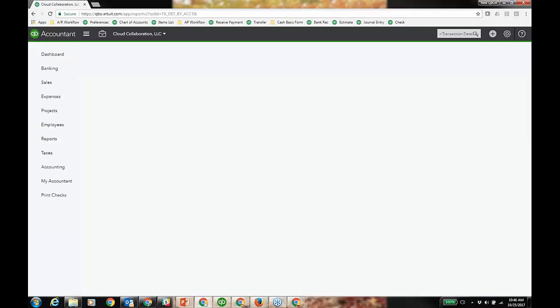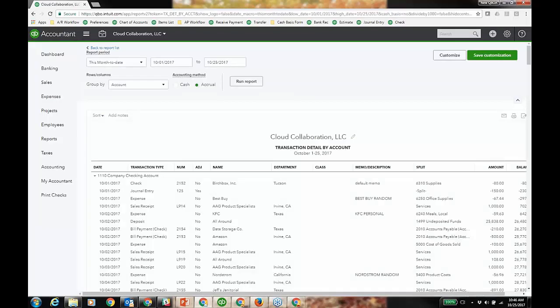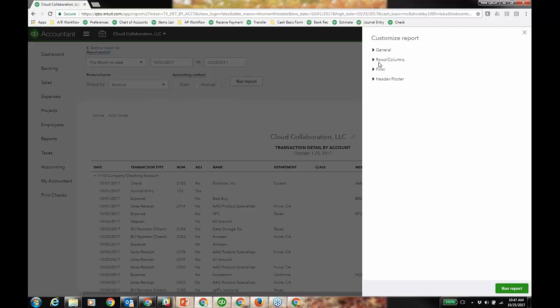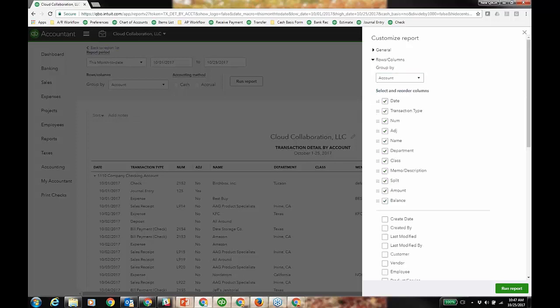You find it that way. It'll bring you there. I love the search field for finding stuff. But this is the one I like to show because I know most of our financial reports default with amount and balance instead of debit credit, and you want to see debit credit. So group by, you can do a whole lot more with detail-oriented reports.